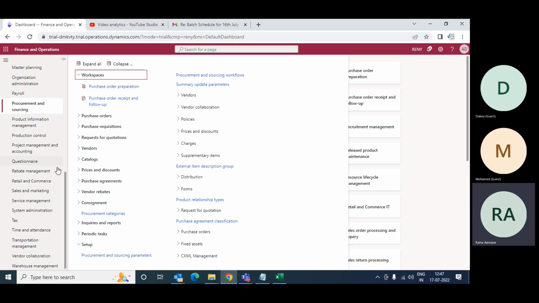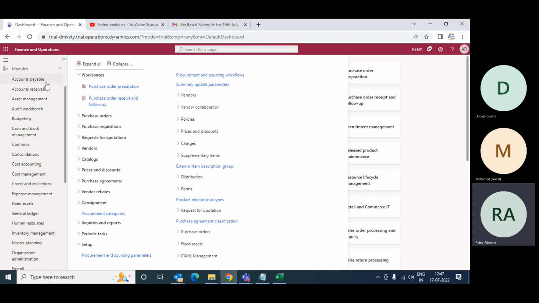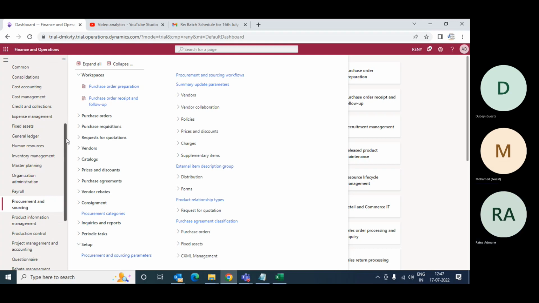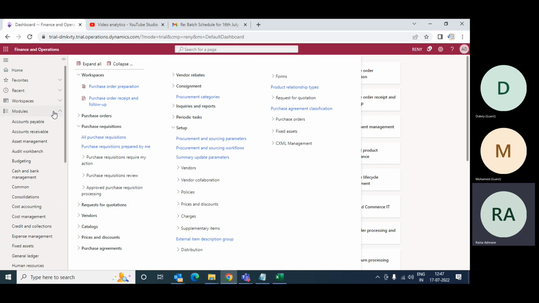What is the difference between these two modules? All the activity related to finance will be available in the payable module, and all the activity related to the supply chain, in addition to accounts payable, will be available in procurement and sourcing. For example, purchase requisition is available in procurement and sourcing, but it is not available in the payable module.